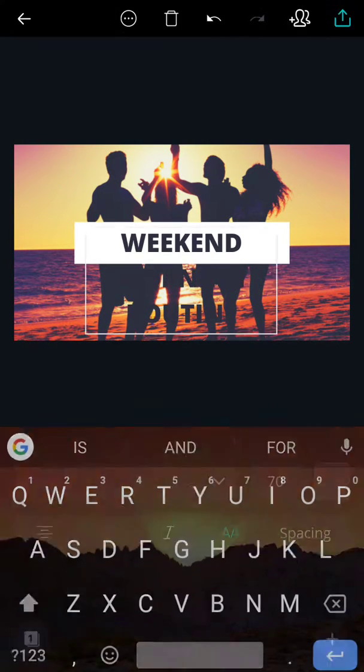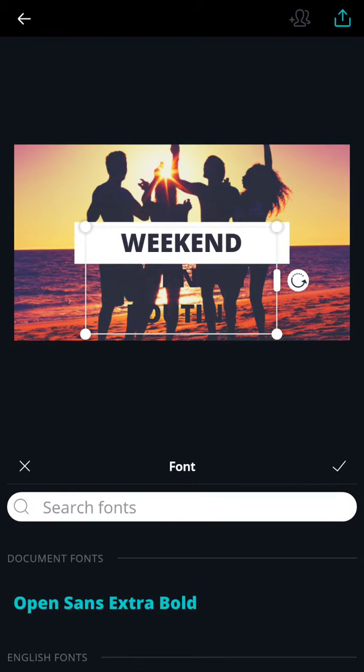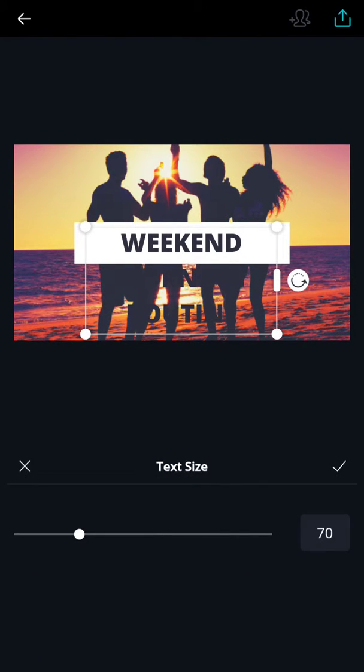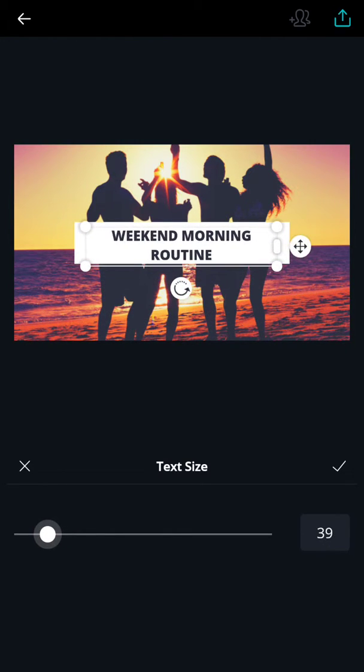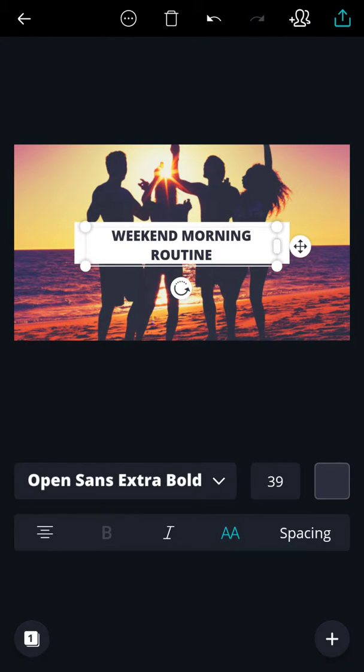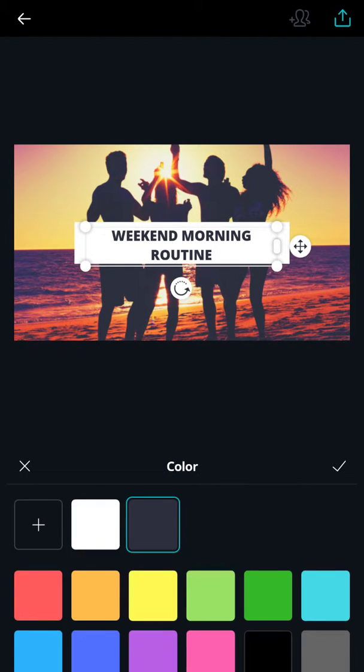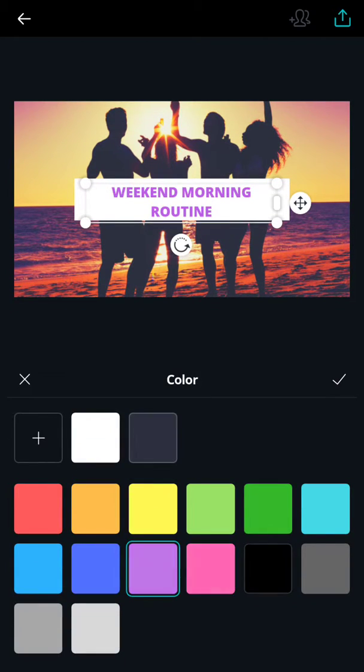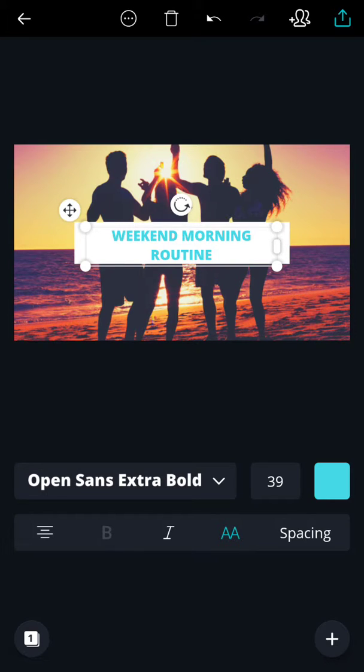Okay, weekend morning routine, and I like that font. I'm just going to choose the text size. There we go. I don't want that one. You can choose the color of it. I'm going to choose pink. No, I don't want to choose pink. I'm going to choose black. Oh, that's a blend. I'm going to choose that one, okay?